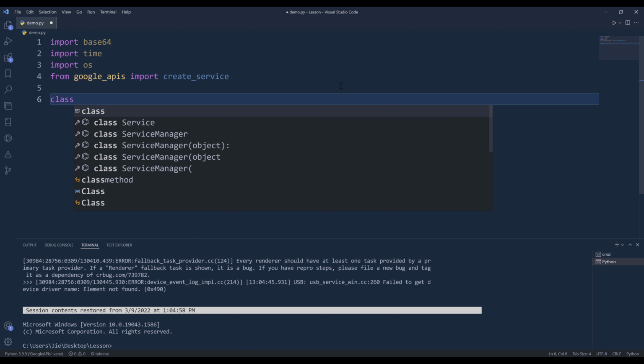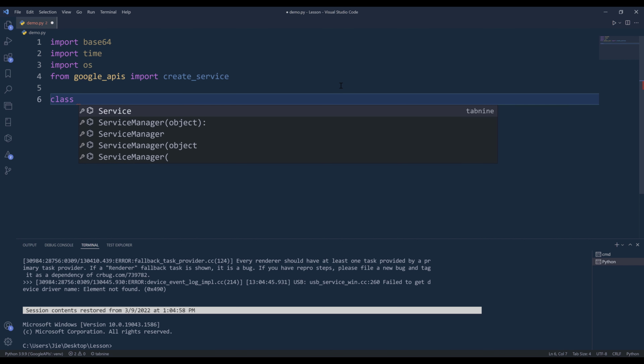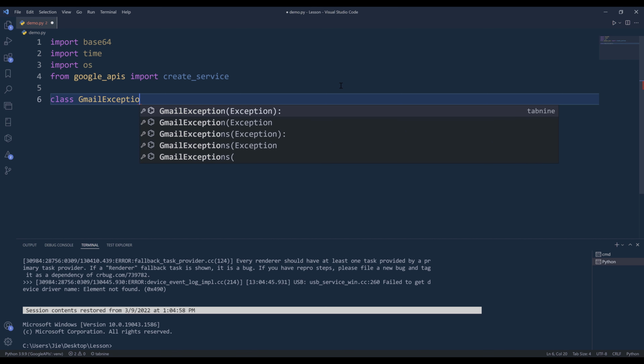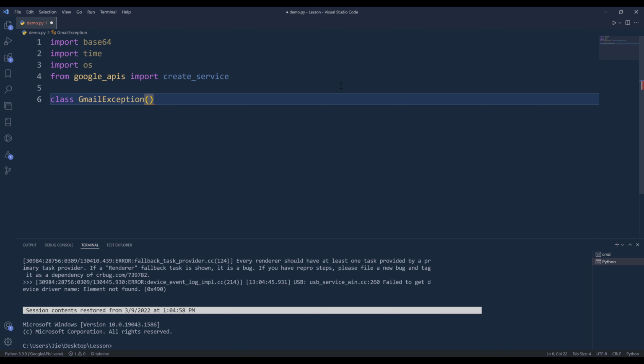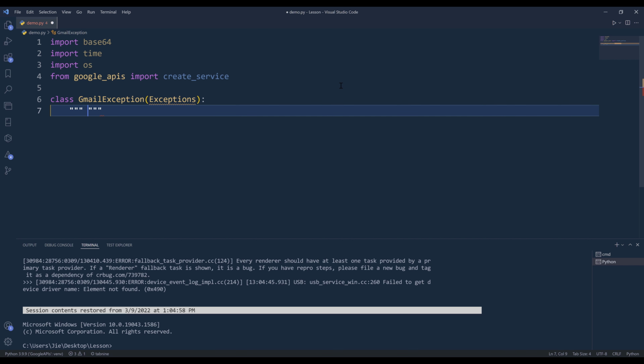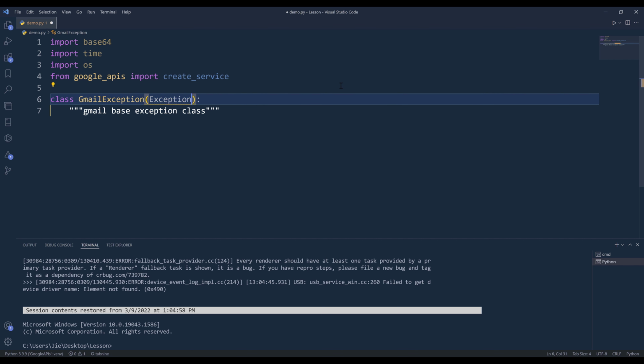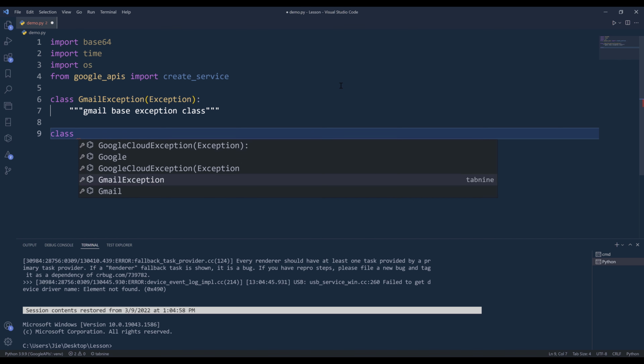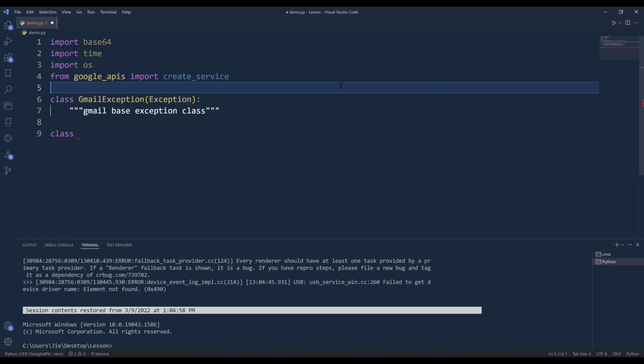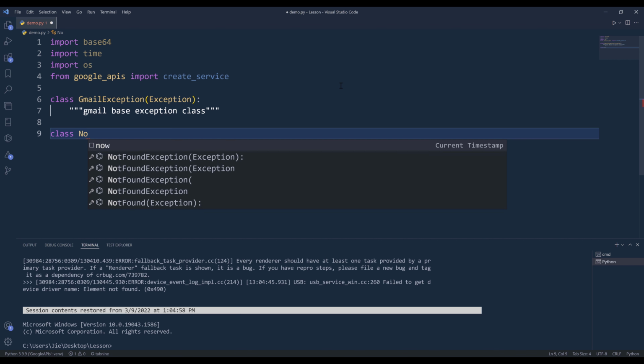Now here I'm going to create a class. I'm going to call this class GmailException, and I'm going to pass the Exception class as the base class. Alright, so this is going to be the Gmail base exception class. I can use this GmailException base class as the base to raise any custom exception that relates to Gmail.